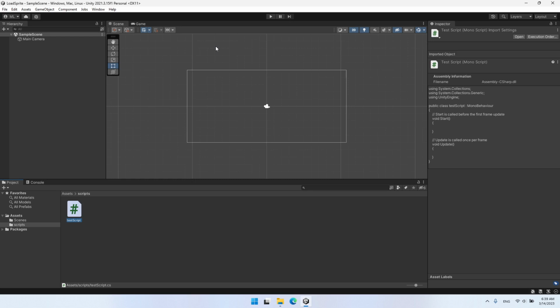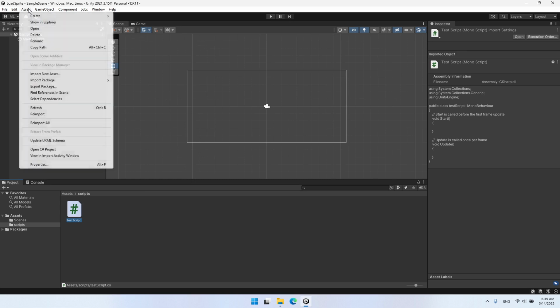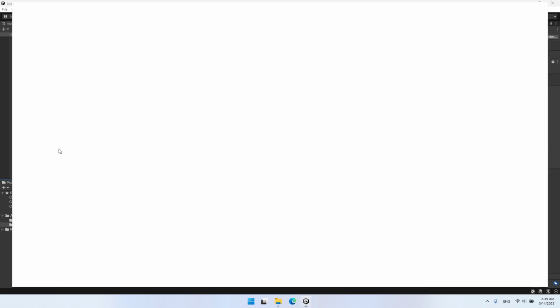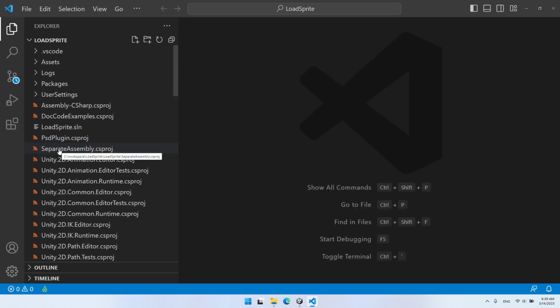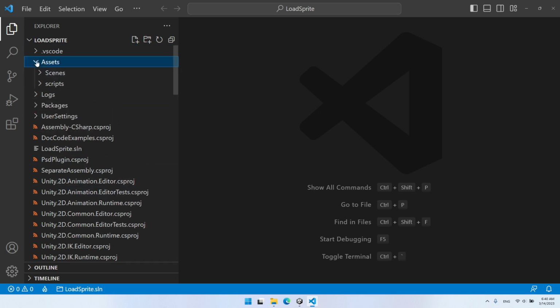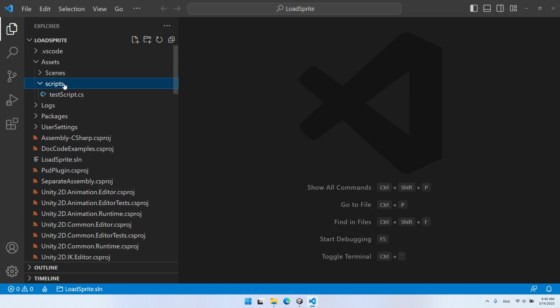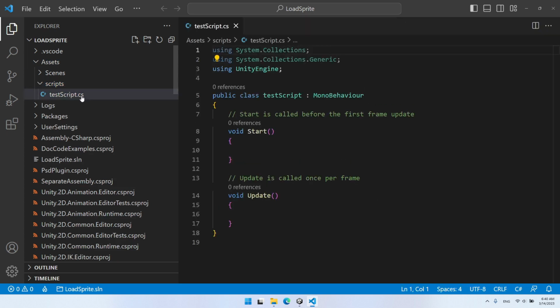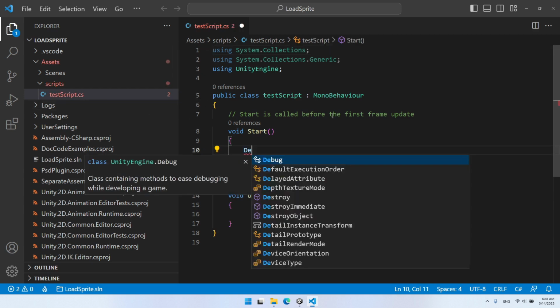And what we need to do now is click on Assets, and then open C# project. And Visual Studio Code was opened, and here I'll open the Assets folder, and we can see the new scripts folder I created, and inside it we have our test script. And if I now try to add a Debug.Log inside my Start function, we can see that we have auto-completion and we can use it.